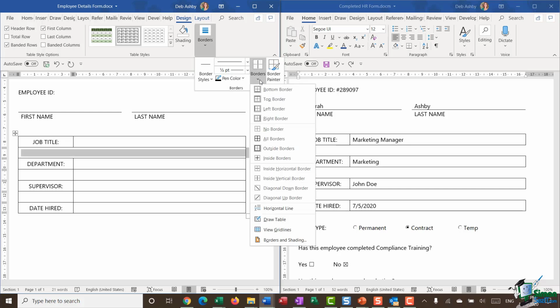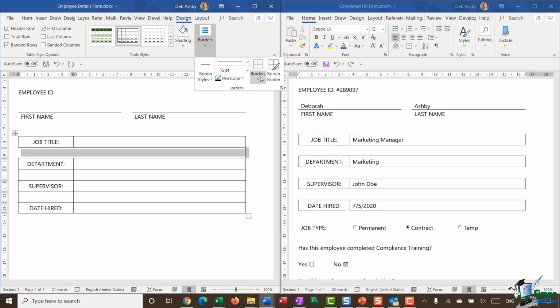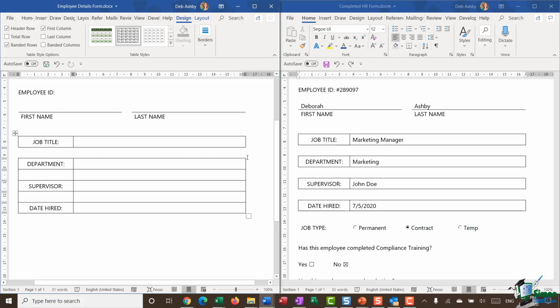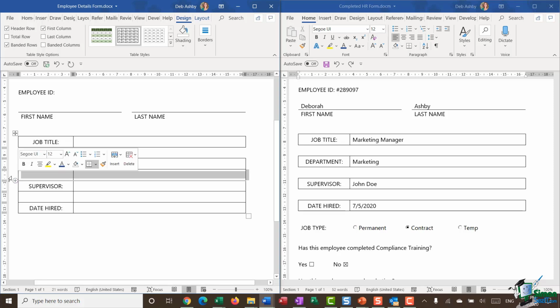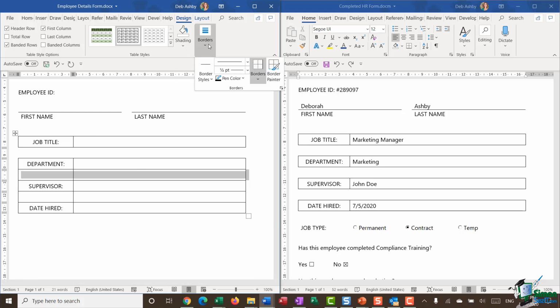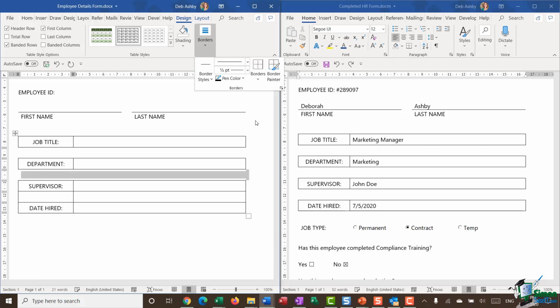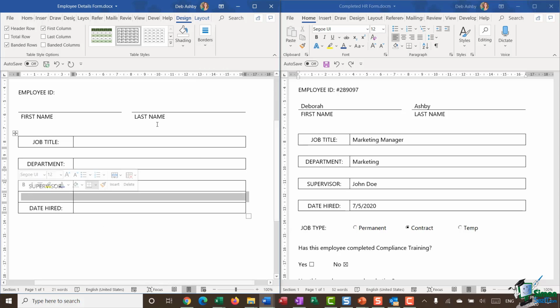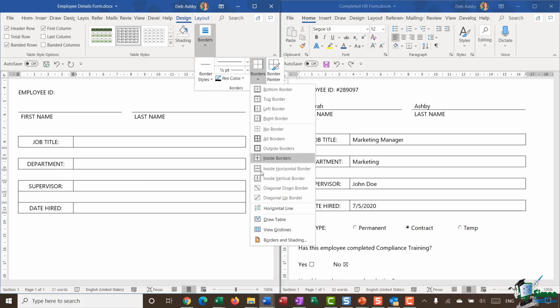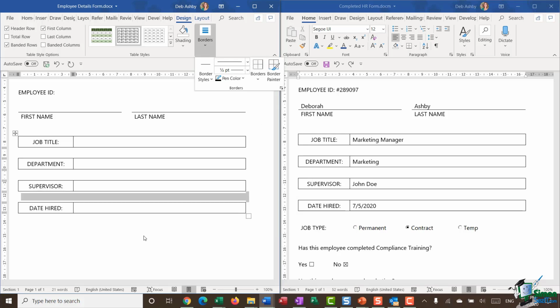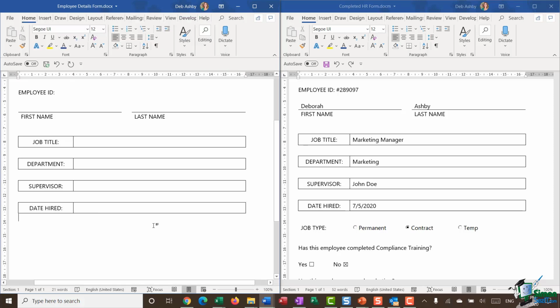I'm then going to go back up to borders, and I'm going to remove the left border and also the right border. And when I click away, you can see that that pretty much gives me the look that I'm wanting. So I'm going to do exactly the same for these other blank rows. Select the row, up to borders, turn off inside vertical border, left border, and right border. And then the final one, up to borders, inside vertical row, and turn off left border and right border. And now we have pretty much the look that we're after.